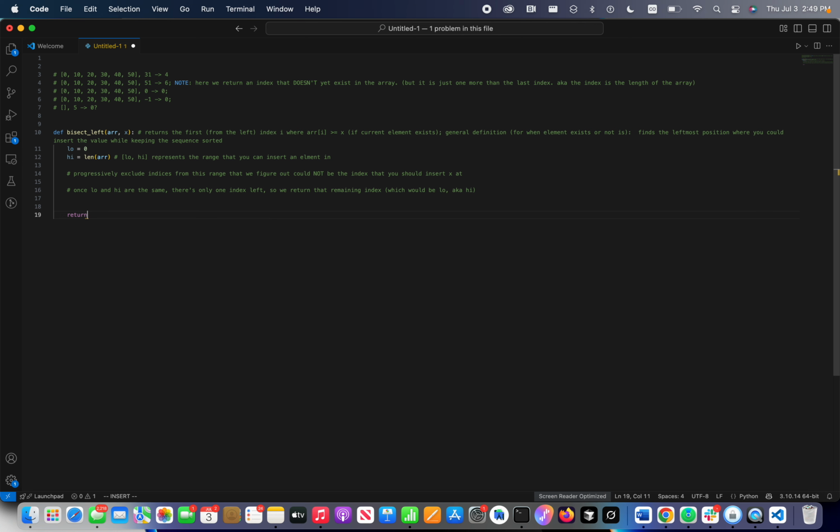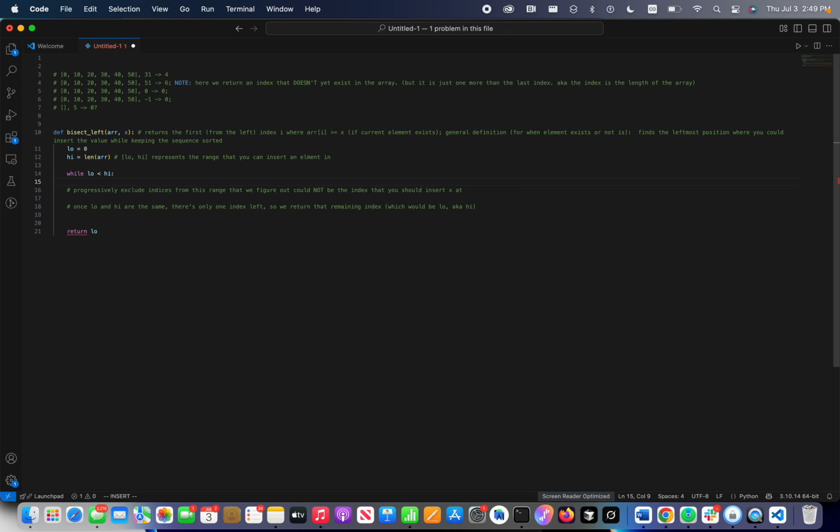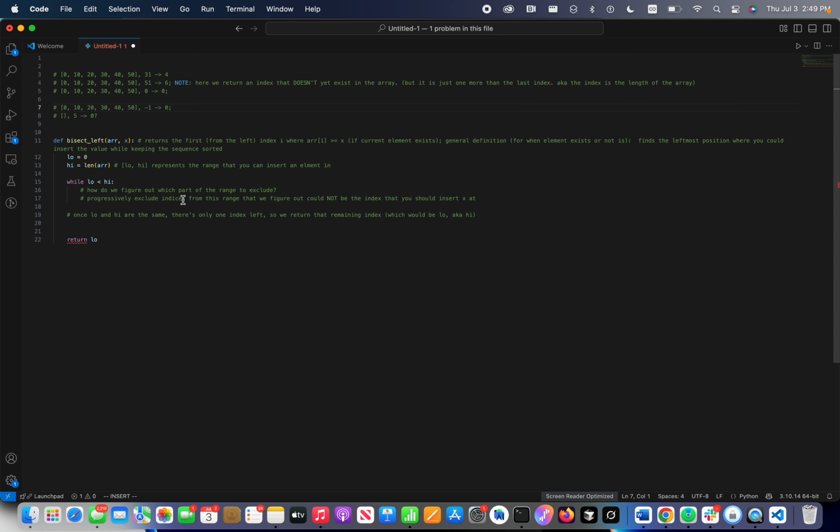So what we can do is essentially, while low and high are not the same number, aka while low is less than high, we keep progressively excluding indices that we know cannot be in the search range. So how do we figure out which part of the range to exclude? Well, I guess we can use a sort of binary search here.